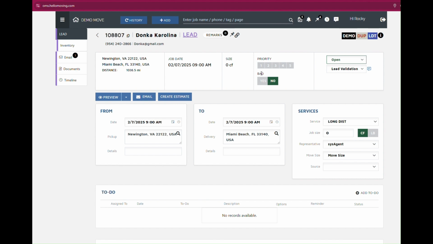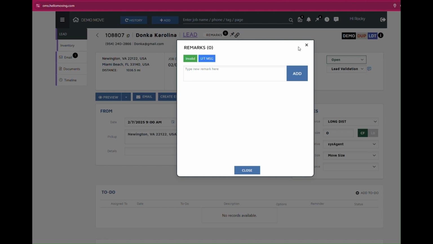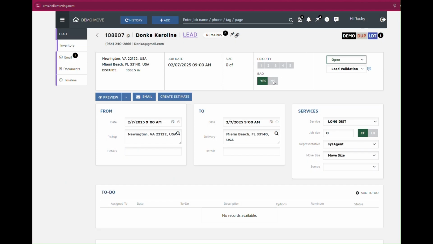1. Marking a lead as bogus. If the lead contains invalid or irrelevant information, switch the bad lead toggle to yes. Select the appropriate reason from the workflow dropdown. Add a remark or note for further context. Close the lead.